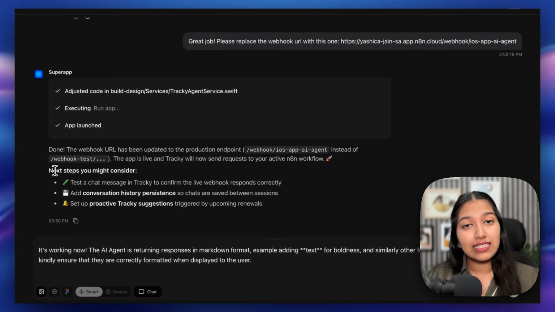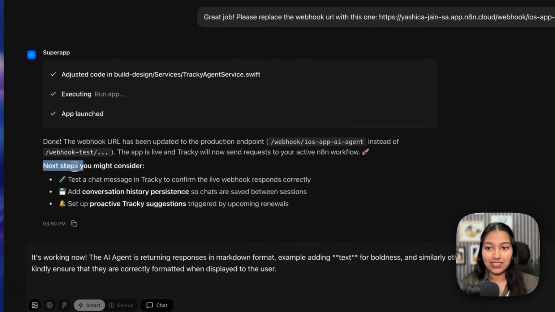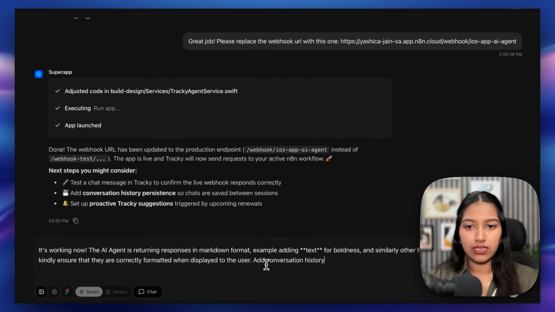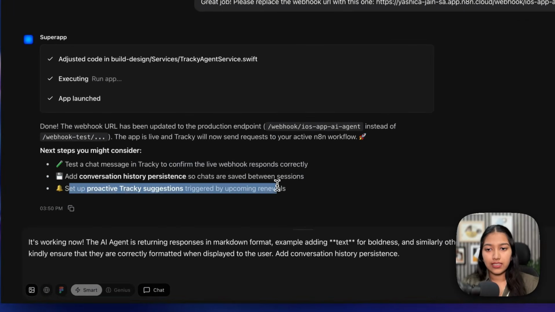And here, if you see, it has also given us suggestions about the next steps that you might consider. For example, test a chat in Tracky to confirm the live webhook response correctly, which we have done. Add conversation history persistence so that the chats are saved between sessions. So yeah, we can do that. Add conversation history persistence so that even when they open the app later on, they're able to see their chat history. And the next one is set up proactive Tracky suggestions that are triggered by upcoming renewals. We don't need this because we already have notifications in place, so that is not needed.